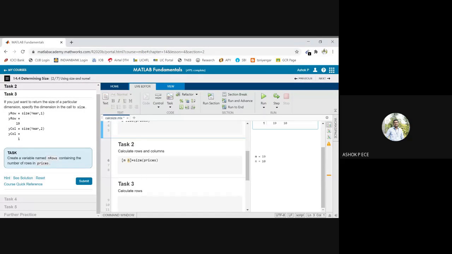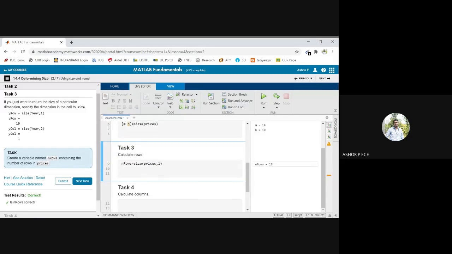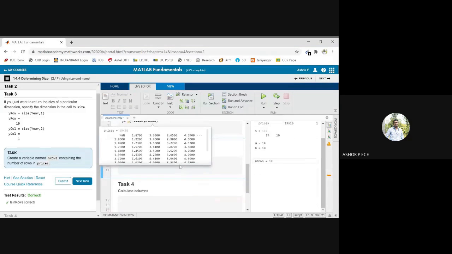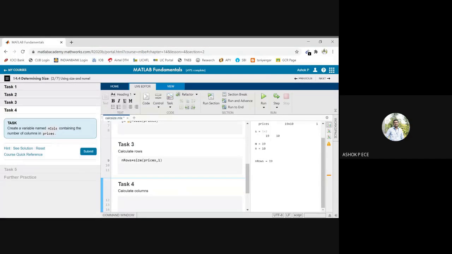Create a variable called nrows containing the number of rows in prices. So instead of giving it explicitly, if I want only the rows, I can give nrows equal to size of prices comma 1. Whenever you give prices comma 1, it will refer to my rows. So see here, nrows will have 19. You're able to get it. So there are many ways of getting the dimensions of variables that we are seeing here. Whichever is comfortable to you, you can do that. There's nothing like you should do only this way.